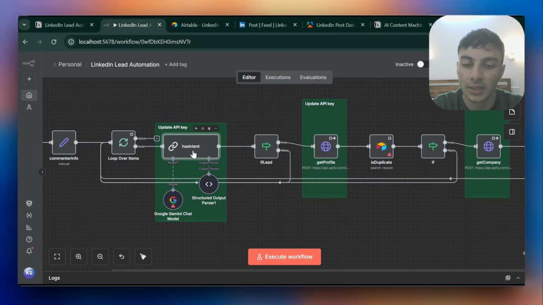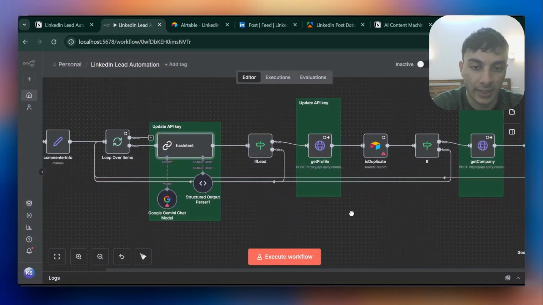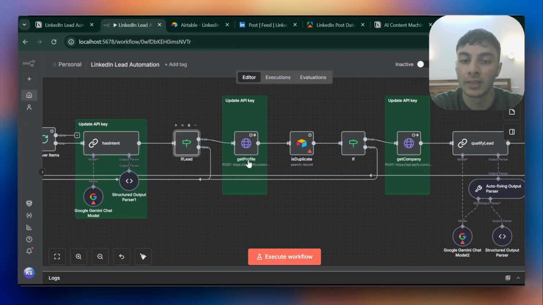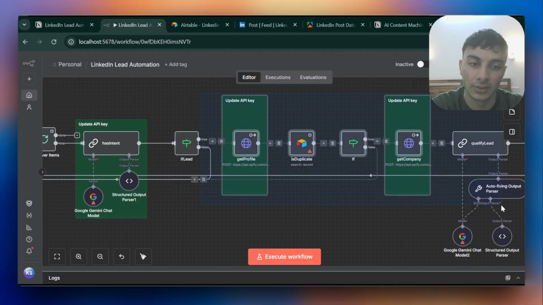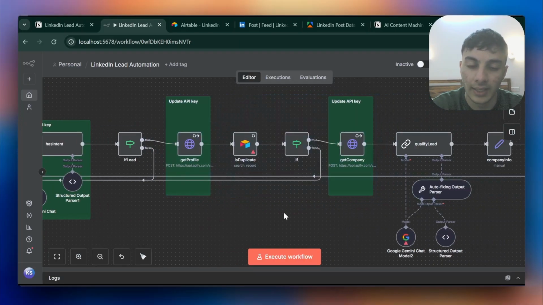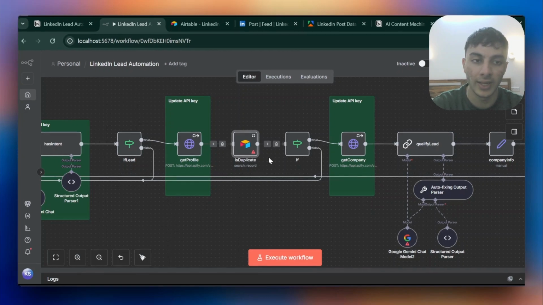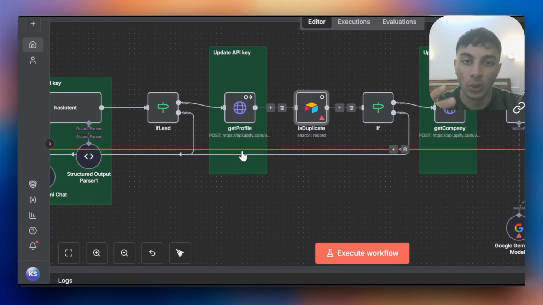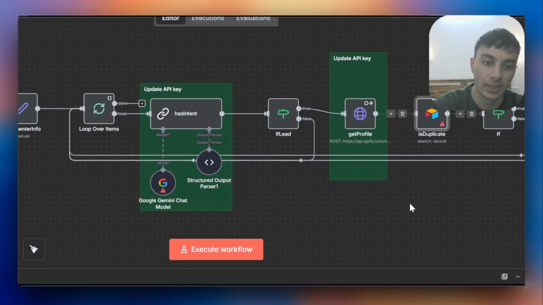First of all, this particular AI node checks if the lead is high intent, and if the lead is high intent, it goes through the rest of the process where we get the lead's profile, check if it is a duplicate, if it is already there in our database. And if it is already there in our database, then we would not reach out to them, and this entire loop would go back to the next lead.